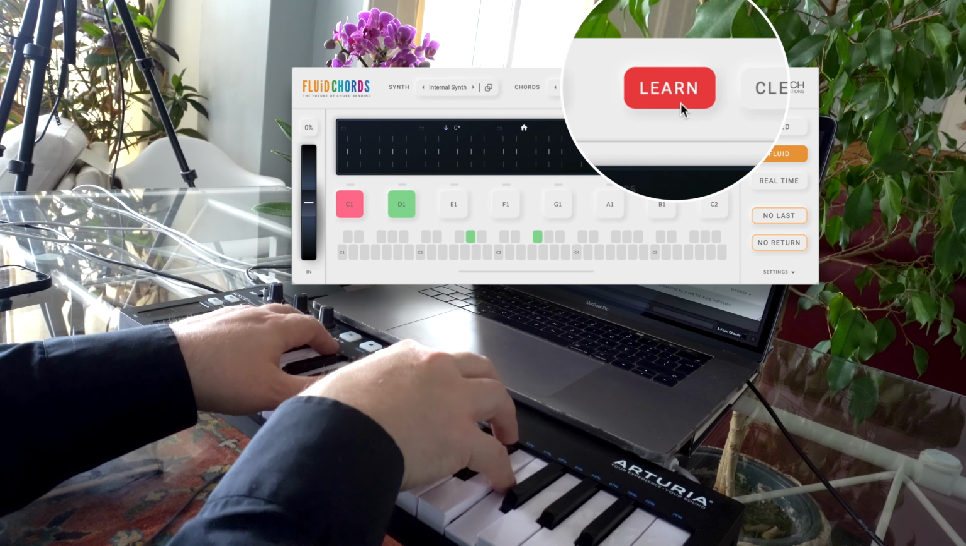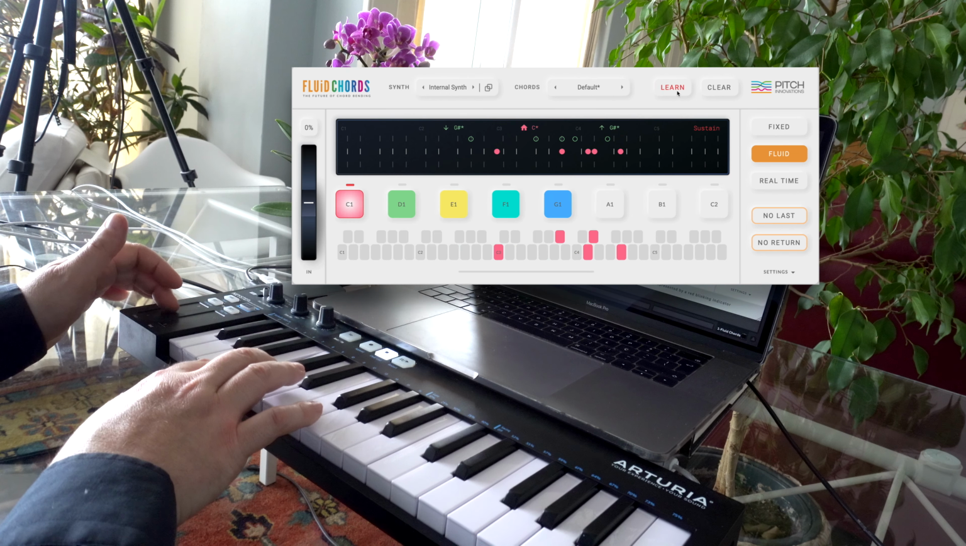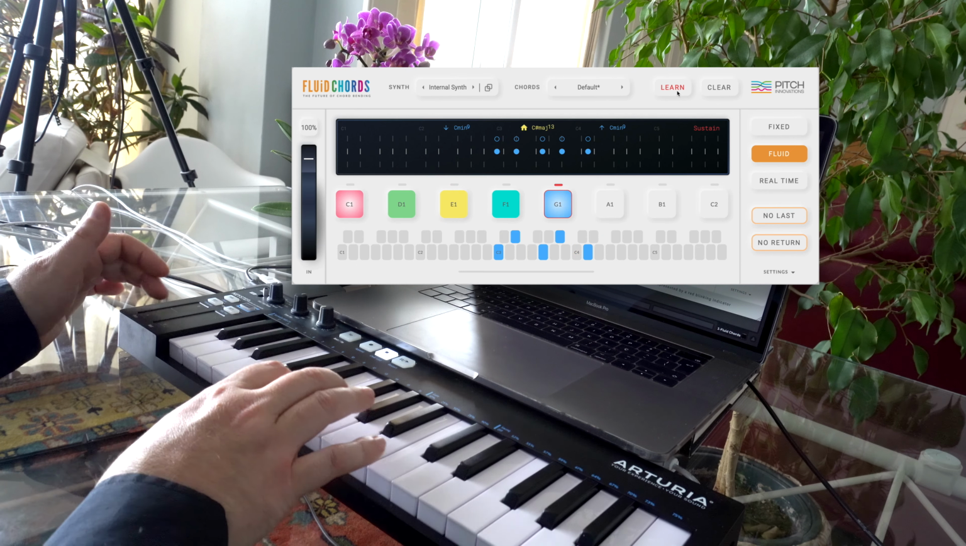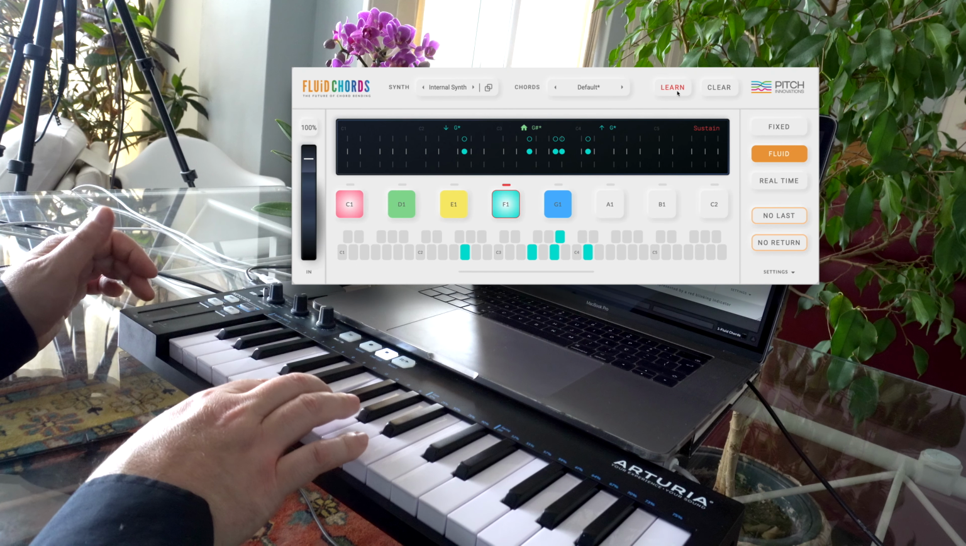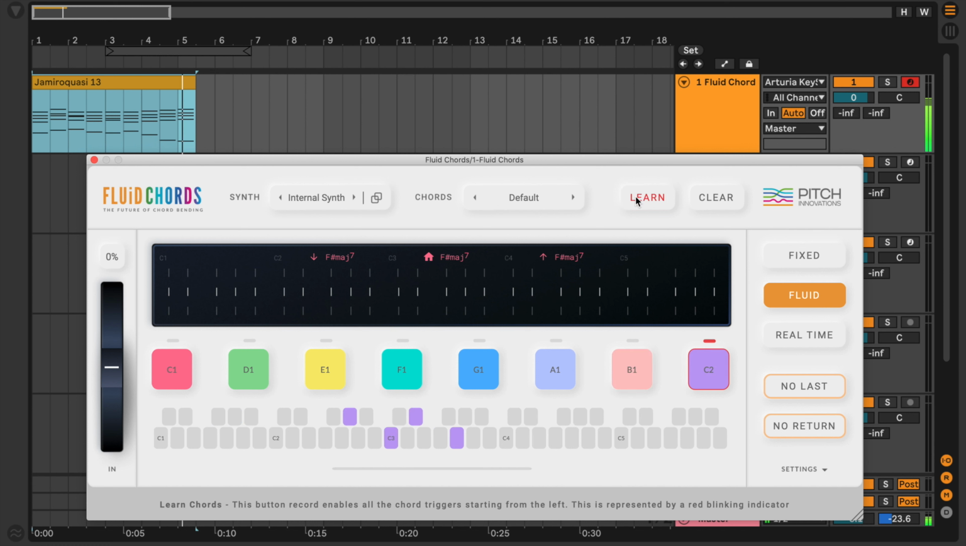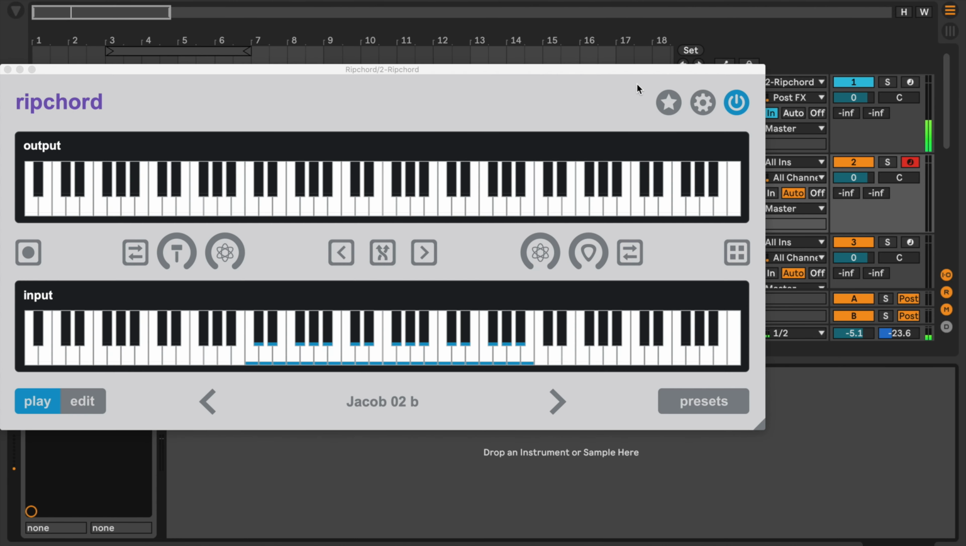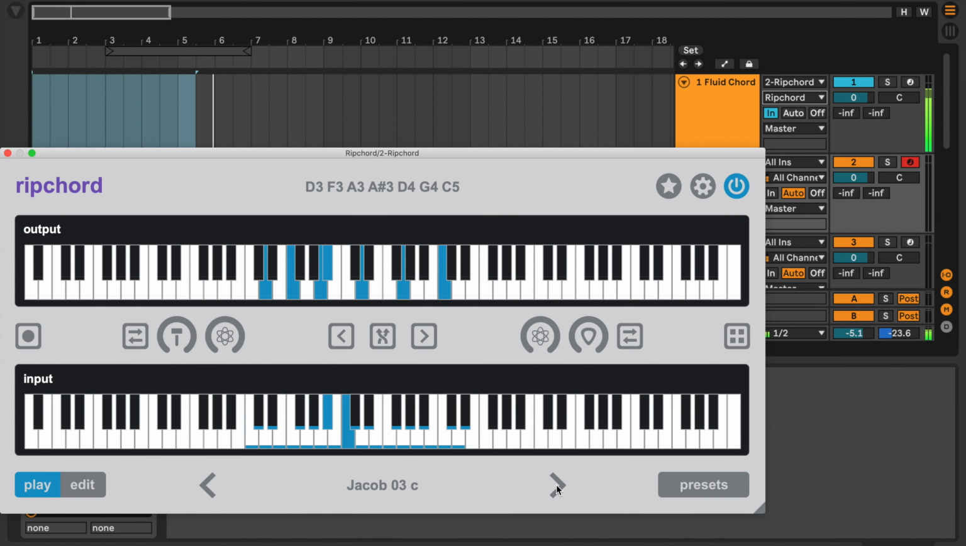I can press the Learn button and play some chord progressions. Or I can drop the MIDI file into my DAW and Fluid Chords will learn the chords. My favorite way of making presets is using some chord assistant plugins such as Scalar 2 or one of my favorites, the free VST Ripchord.